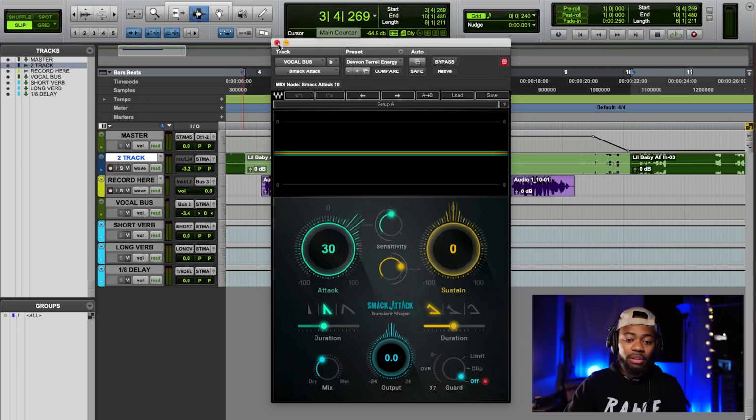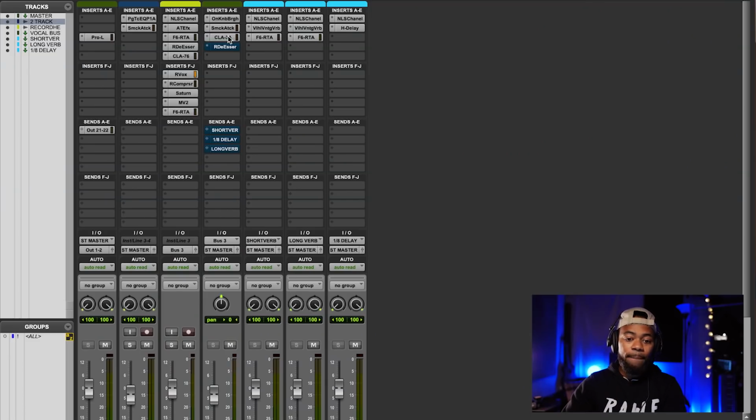So this is an extremely powerful trick to put on your actual vocals. Put a transient shaper like Smack Attack on to really bring out those transients in your vocals. It's a really, really sick plugin. I love to use that on vocals now.